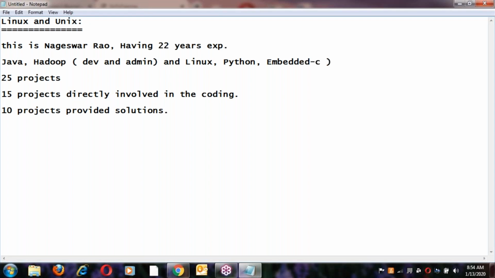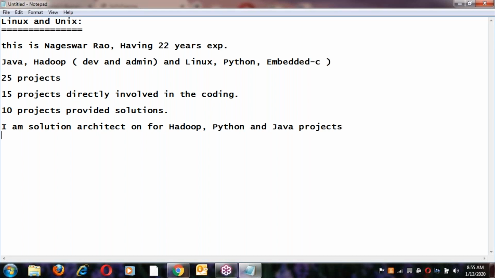Presently I am a solution architect for Hadoop and Java projects. Python is also part of Hadoop data analysis, so I work as solution architect in the Hadoop, Python and Java projects area. My present company is Silotech Private Limited, Hyderabad. So that's all about myself.